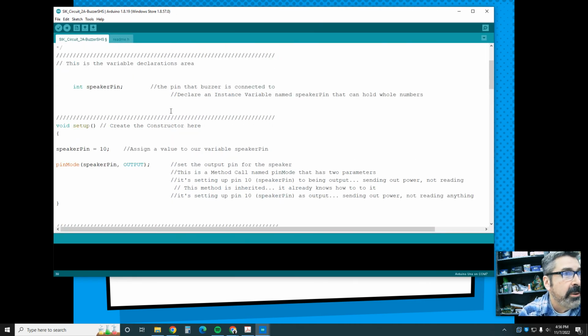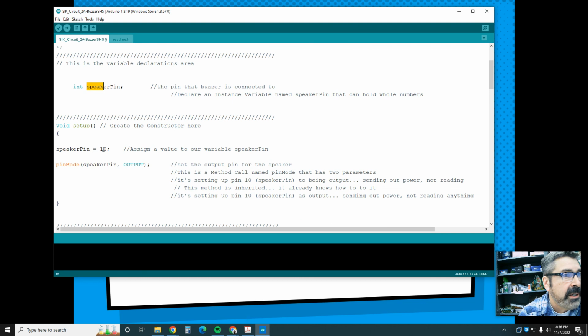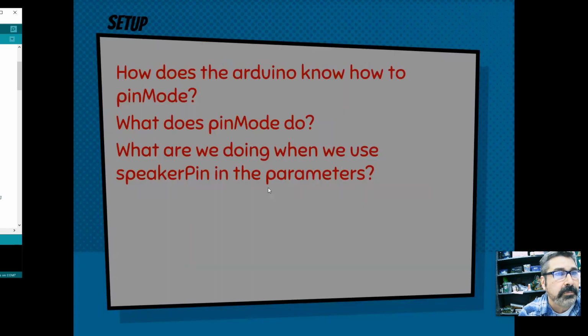All right, so right here, I declared my variable. I made my box called speakerPin. Right here, I assigned something to it. I stuck a 10 in the box. And then right here, I'm using the variable. That's the answer to that question. What am I doing when I say speakerPin? I'm using this variable that we already set up. That is the answer to that.